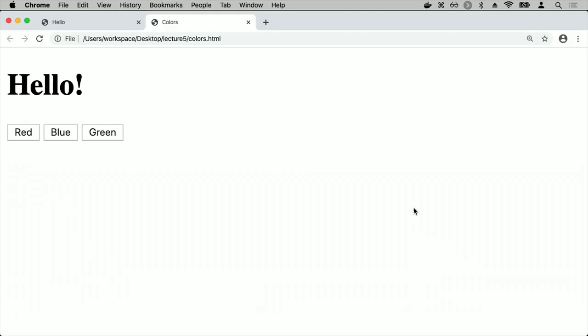So now, when I refresh the colors.html, right now, hello by default is just in black, standard font color for HTML. I click red, hello changes to red. I click blue, it changes to blue. I click green, it changes to green.